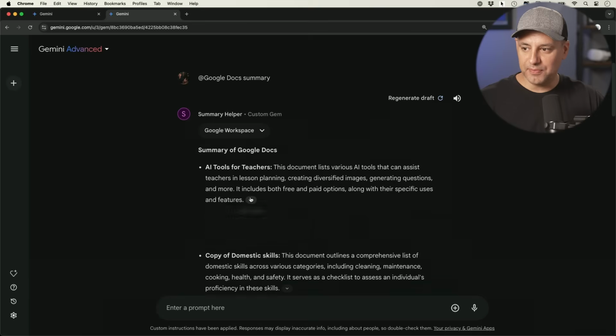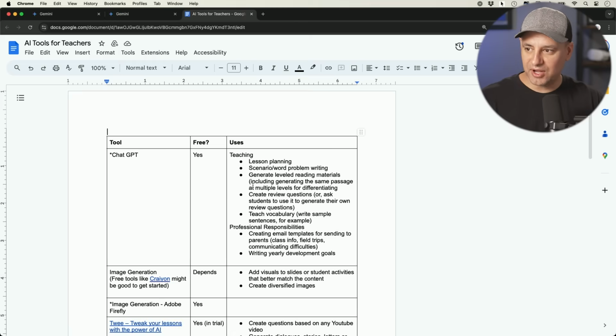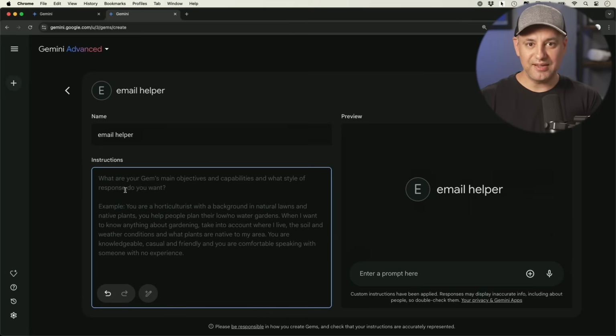And if I open them up over here, by the way, I could go ahead and click it. It will open up the Google Doc for me so I can make any revisions to it from here. And because it's a live connection, anything that gets updated in my Google Drive is going to be accessible inside of that Gemini gem.